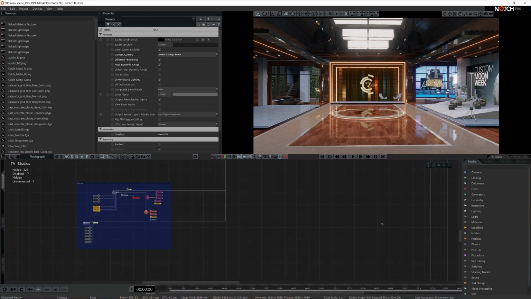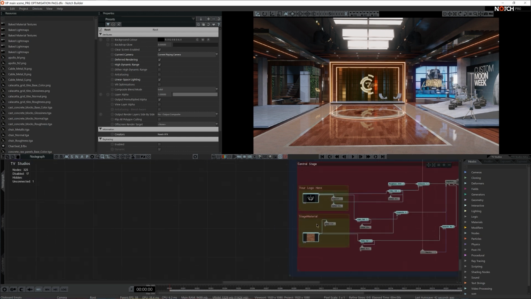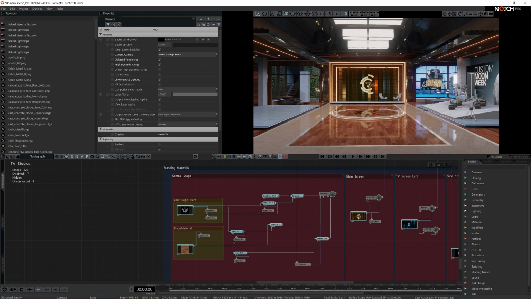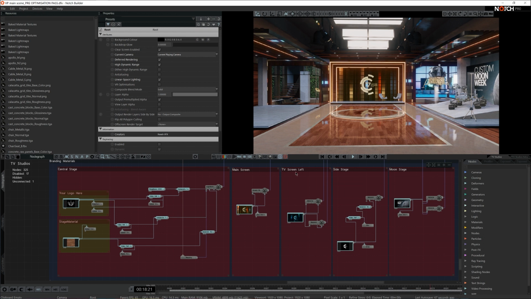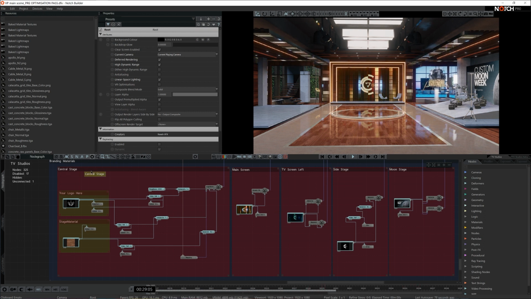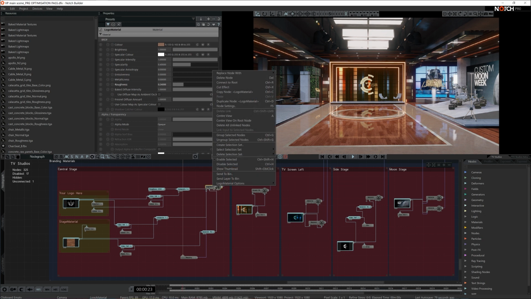Now our next step should be double checking the material settings. I know that we're using quite a few here in the bottom. So all of this setup, central stage, is absolutely static. It's not animating. Though main screen, TV screens left, and moon stage are working with animated textures. So I propose we leave them as is.